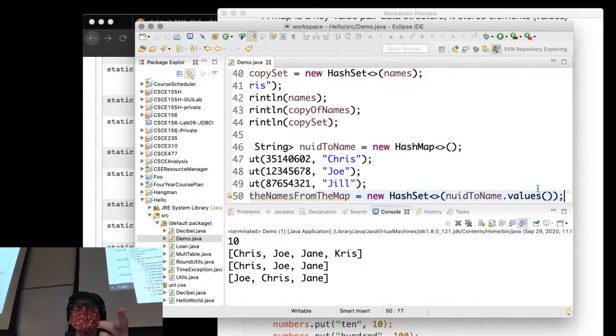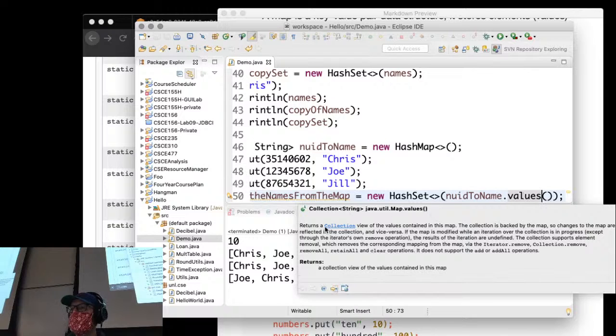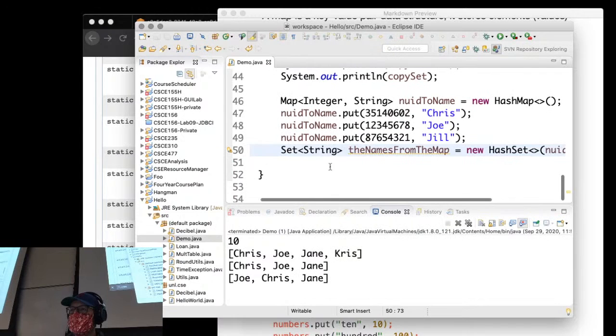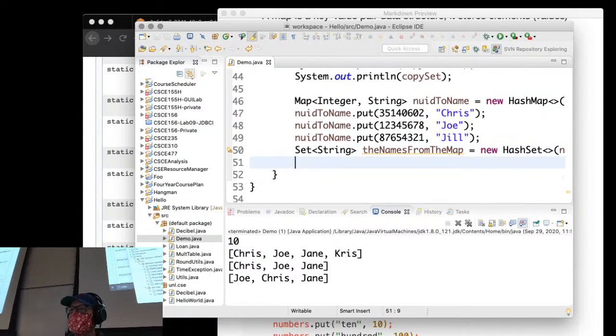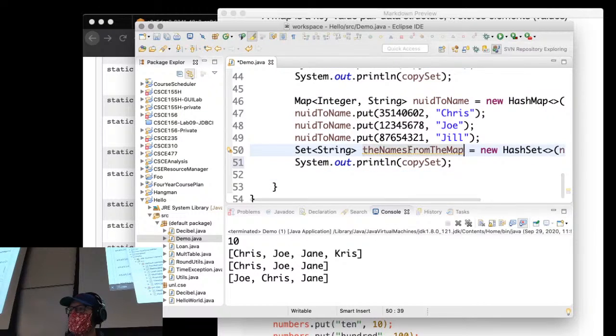So I can get the key set or I can get the values. I think that returns a set, right? Yeah, it returns a collection. All of these things are collections. So it may return a set, it may return a list, I don't know. It's just a collection, right? And then I can print this out. I'll print out the names from the map.